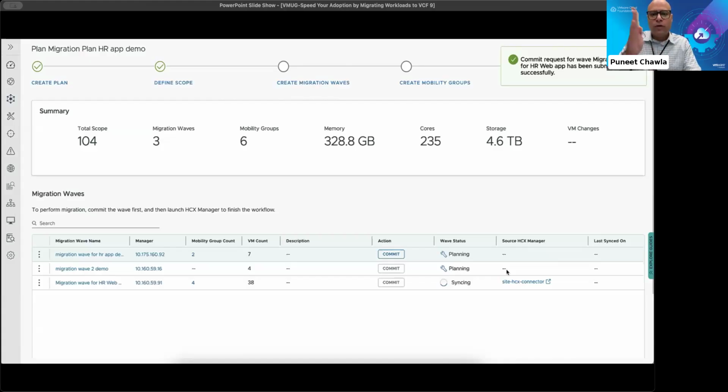So if you're moving one wave at a time, or scheduling a wave migration that might not happen all at the same time, or if errors come, all that information is available in one page.